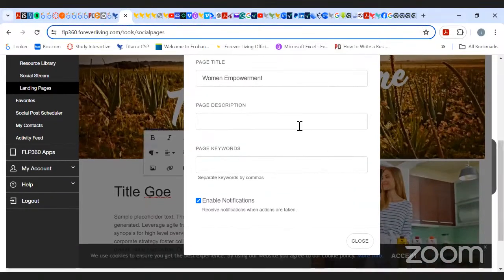Now you can write a page description. What all this will do is that it will help when people are searching for what you have, right? It will help the algorithm. Between 100 and 150 words. What is this page all about? Just try and describe this page.